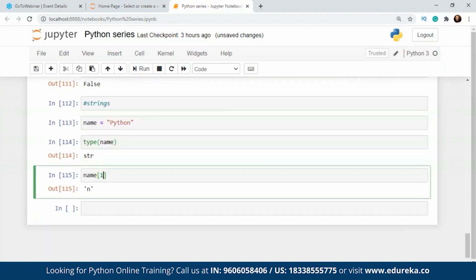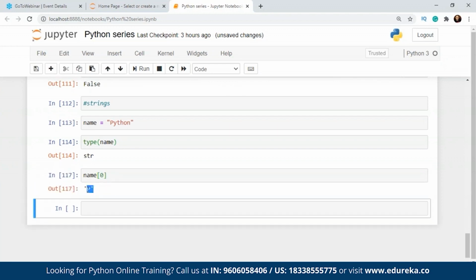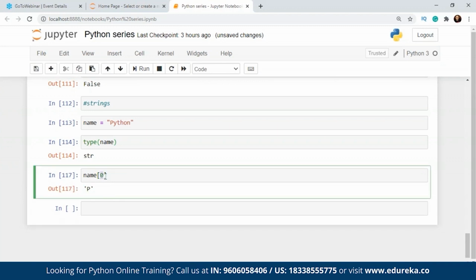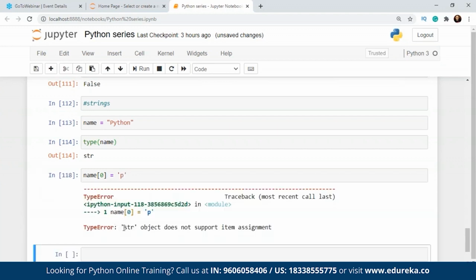All right. So if I do this, I'll get the character at index number 0. Now let's say I want to reassign this value, because in Python we can reassign values, right? If I want to change the value at 0, instead of capital P, I want to make it small case p. It's a type error, guys, which says string object does not support item assignment.